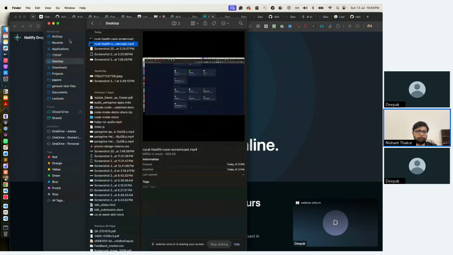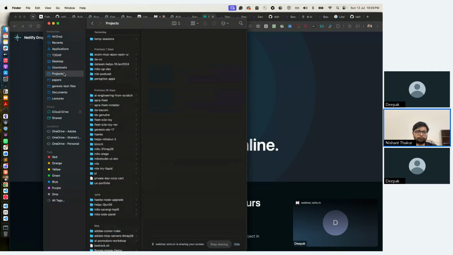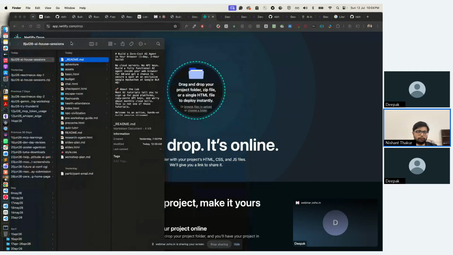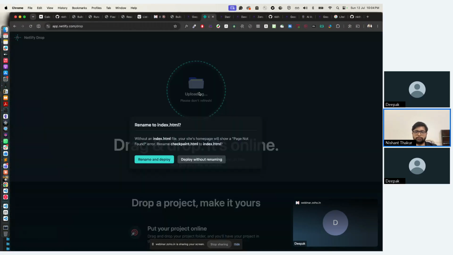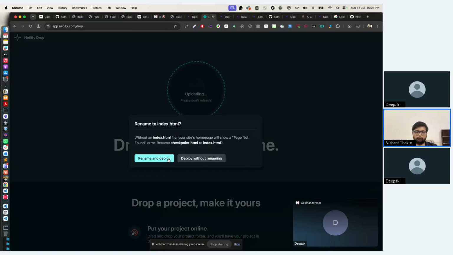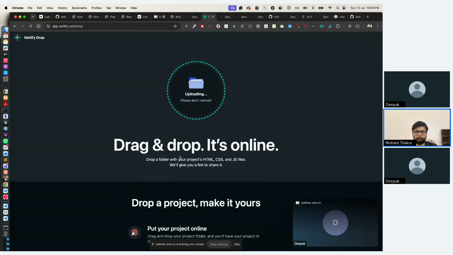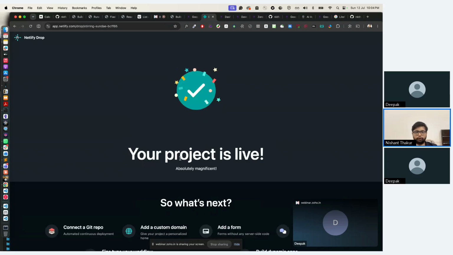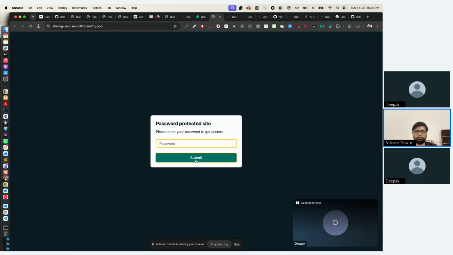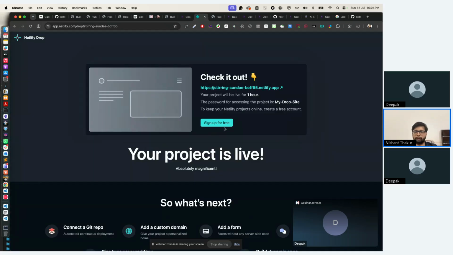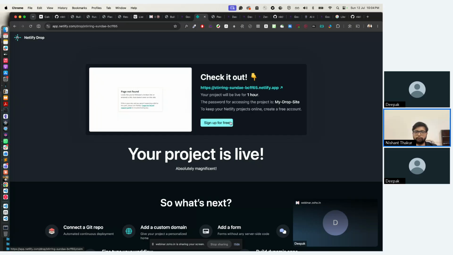So for example, I can go to the projects. These are the sessions, and this is, for example, checkpoints. Say checkpoint is what I want. They can just drop it, and then it will. Yeah, I dropped something earlier, so now it will just redeploy this. So you can see that now my project is live. I do have the password. I can get rid of my password by signing up, and my project will live for 1 hour. But I think that will go away once I sign up.